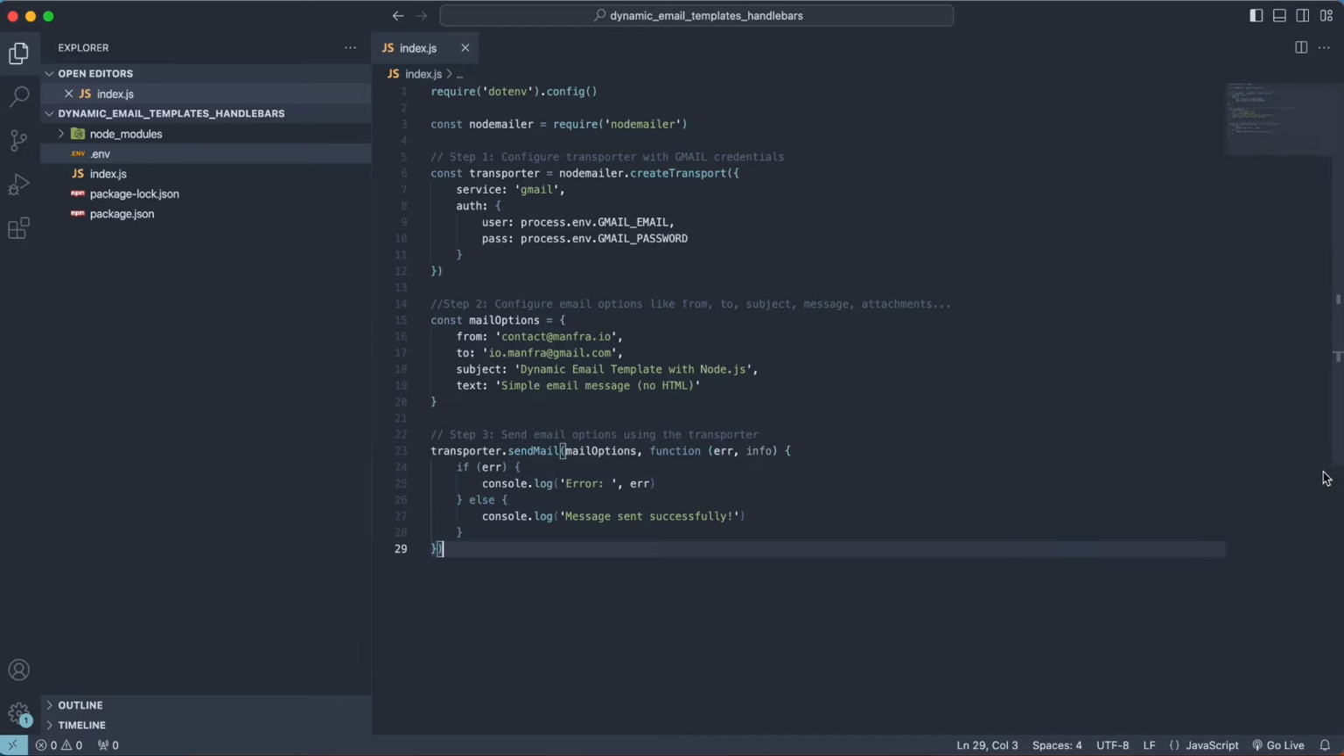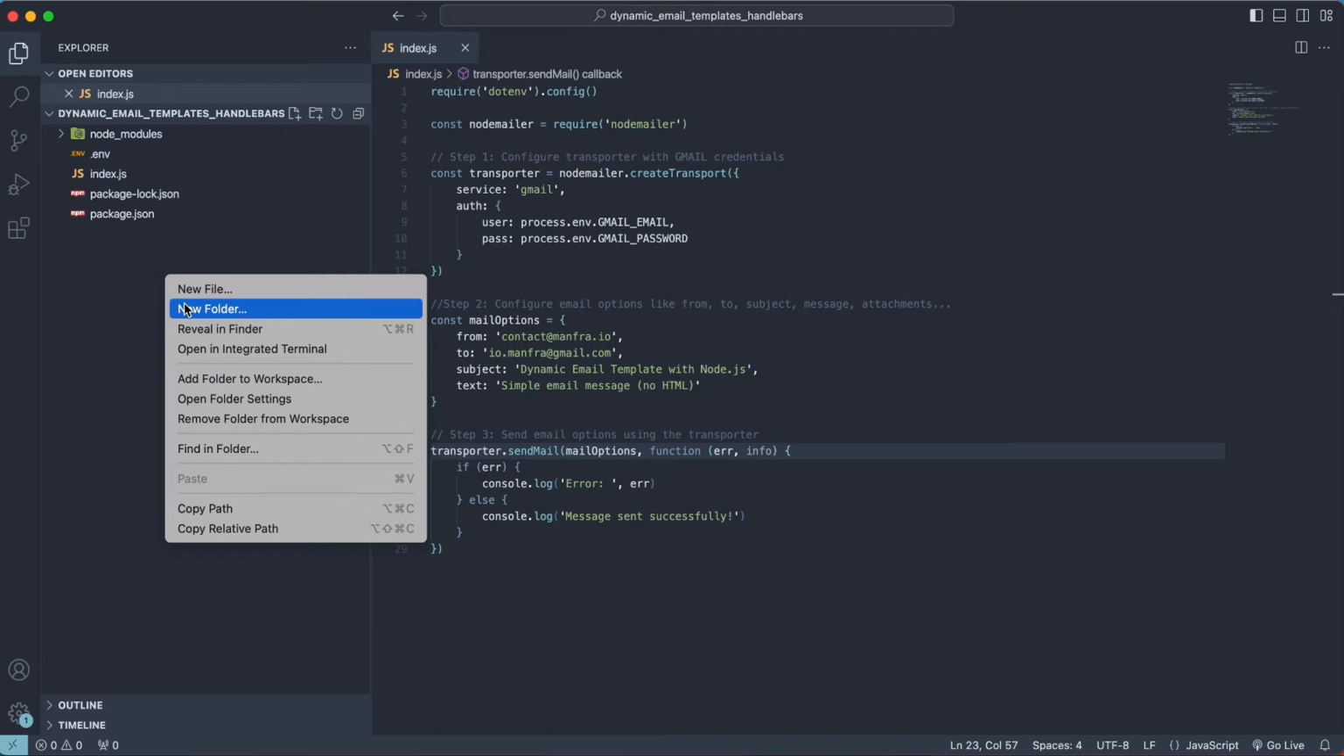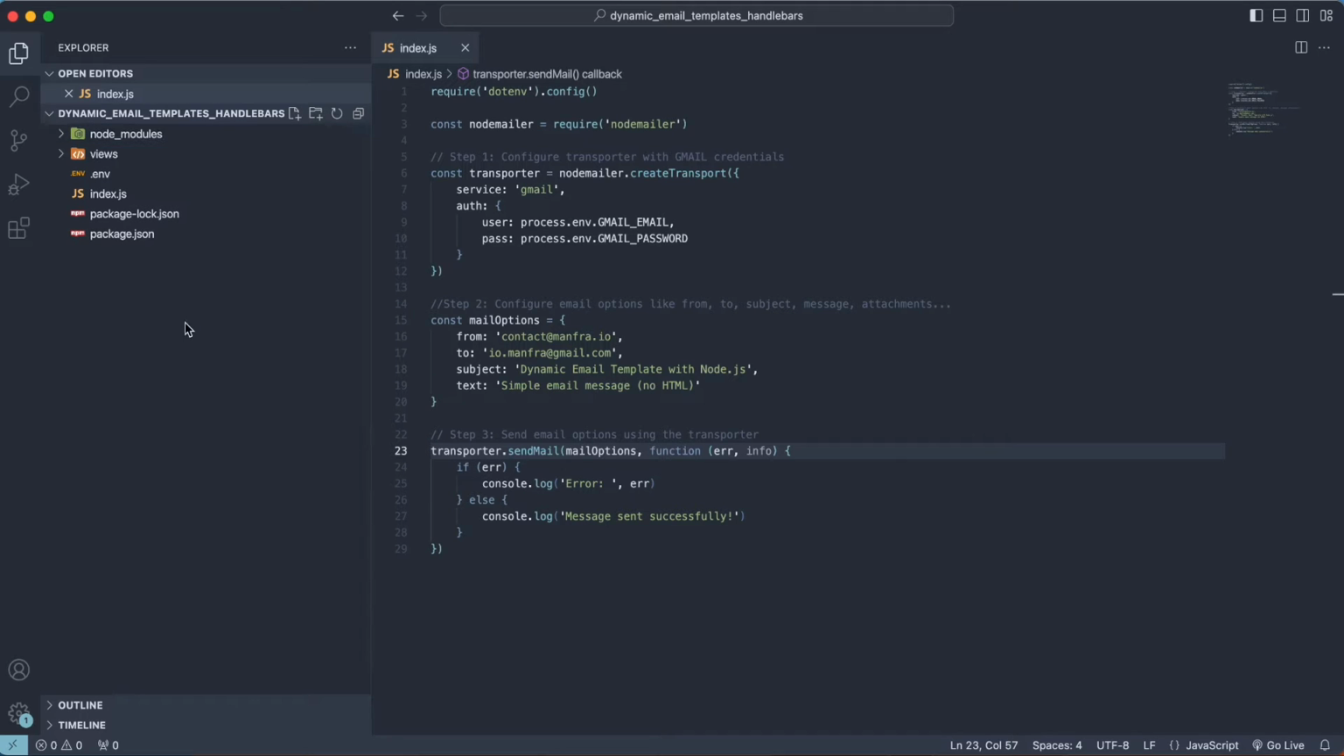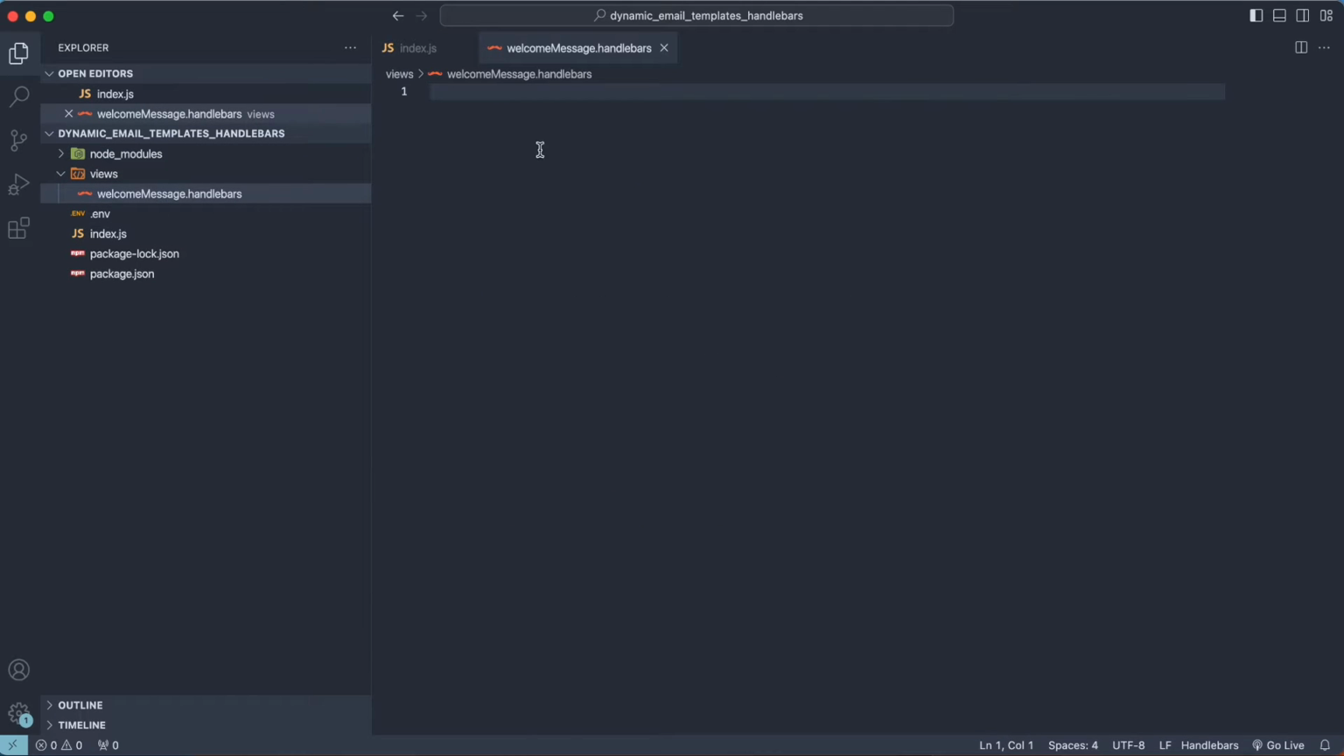Now we may need several email templates. Let's say when a user just registered, or if the user forgot the login password, or we might need to send a promotion for a specific product to our users. So all these email templates will be stored inside another folder. So I'll create a new folder here on the root of our project called views. And inside the new views folder, I'll create our first template, so new file, and we'll call this one the welcome message.handlebars.